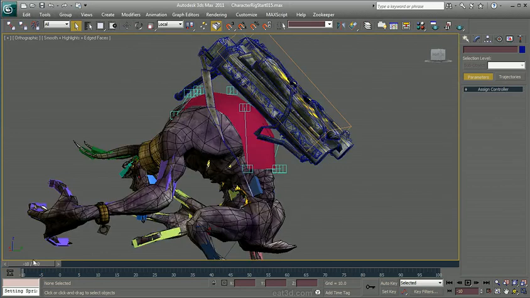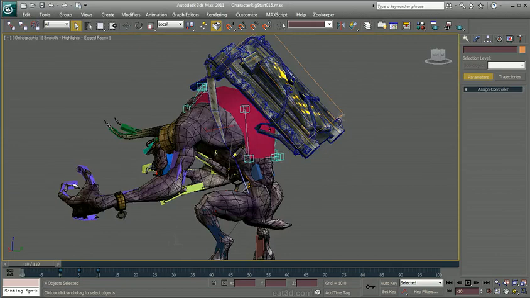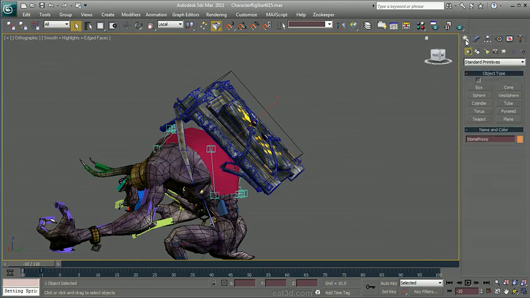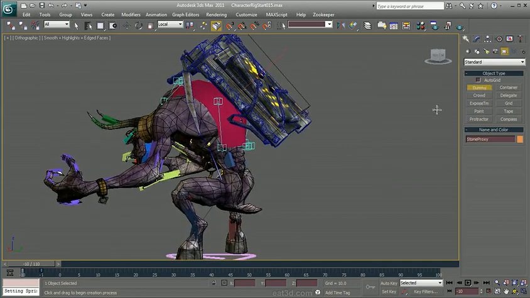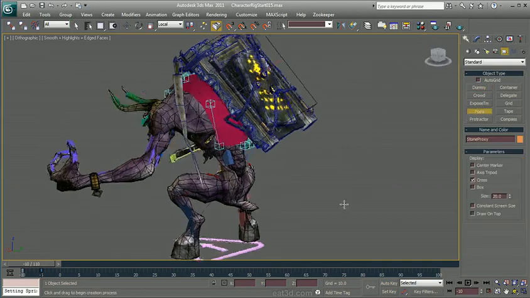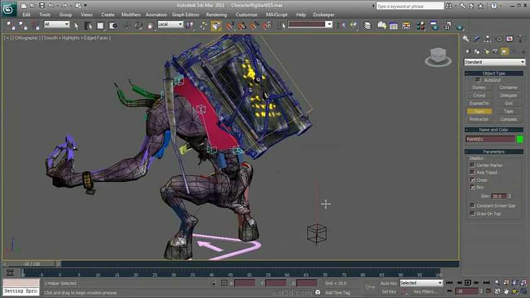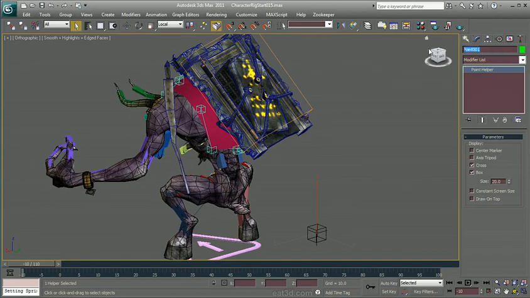And you'll see that we have all the same stuff going on here, but we haven't added our spring controller quite yet. Before I do add the spring controller, what I'm going to do is create a small helper object. So I'm just going to go into helpers and choose a dummy or a point object. We'll choose a point object, and I'll just click that there. I'll give the point a box just so that it has something that I can see. And I'm going to name this Stone Spring.